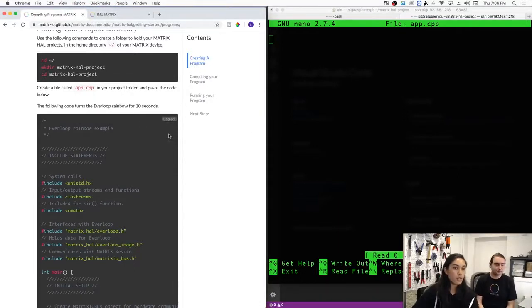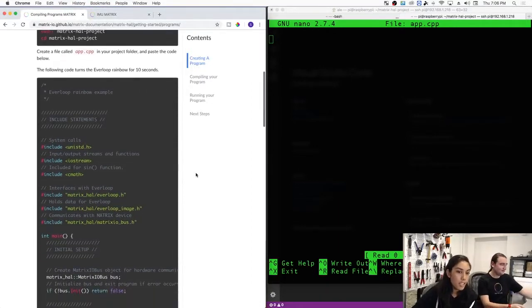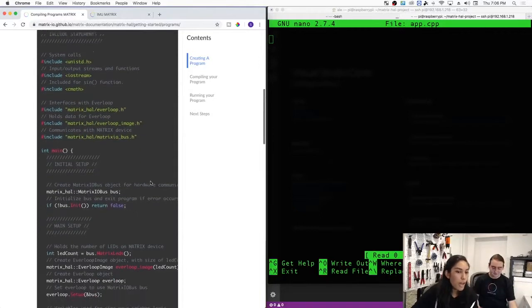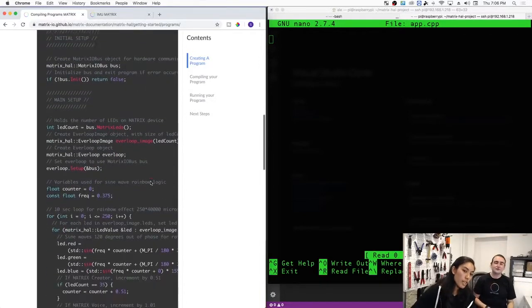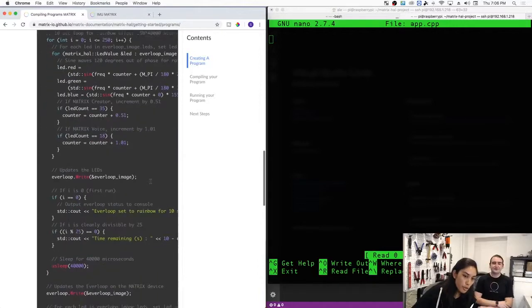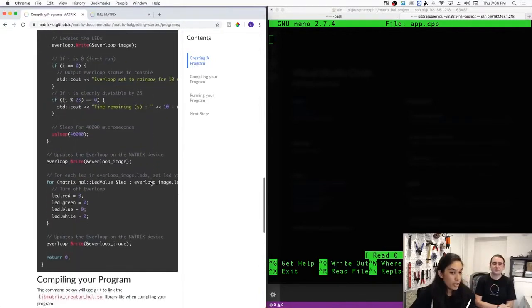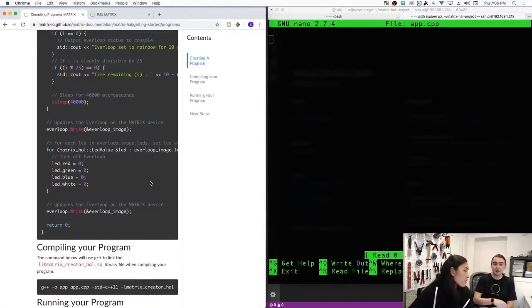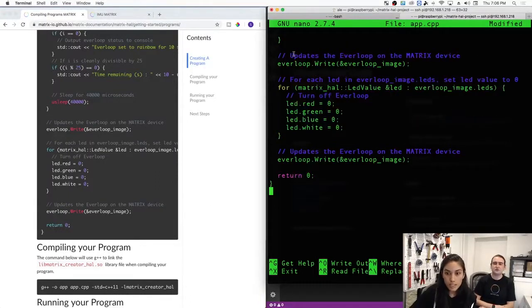This code just turns the Everloop on for 10 seconds. I won't go through the code line by line right now, because I will go through it line by line when we write our own. But you can go through this yourself. All the lines are commented, so you know exactly what's happening. Very well commented, it's just super nice.